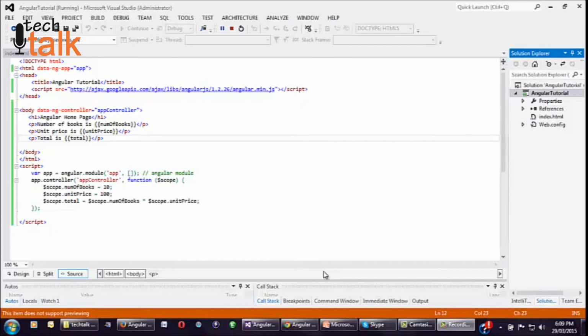So that is a brief introduction to Angular controllers. Rather than defining the controller within the script tag on the same page, you can add this code in a different JavaScript file within this folder structure and call it using a script tag also.